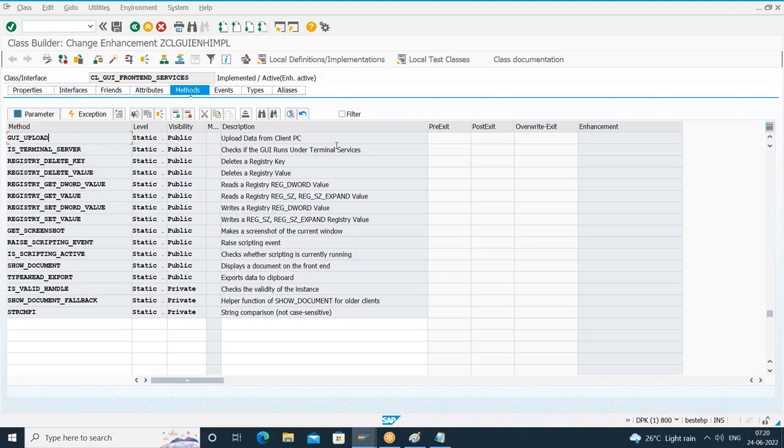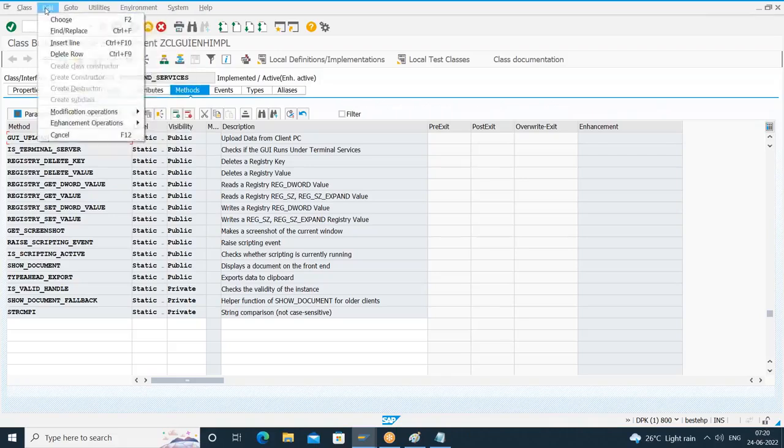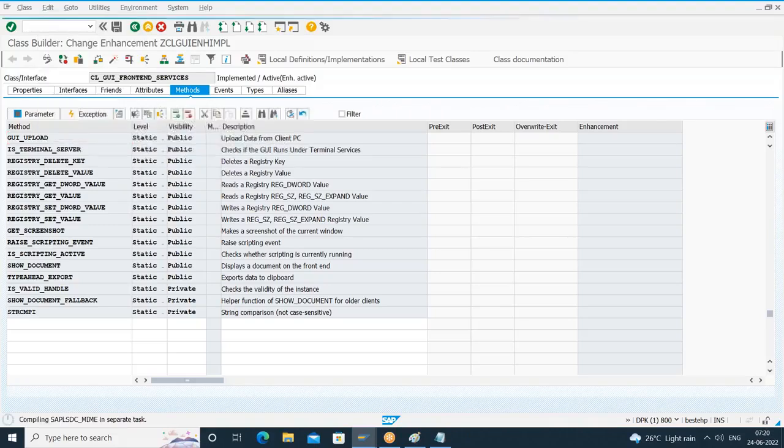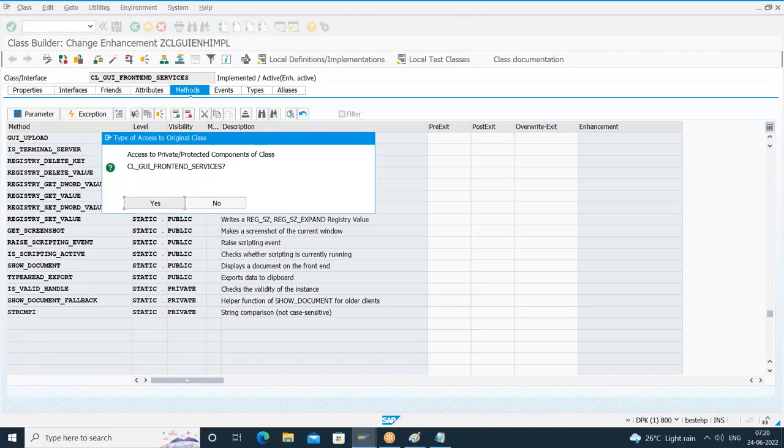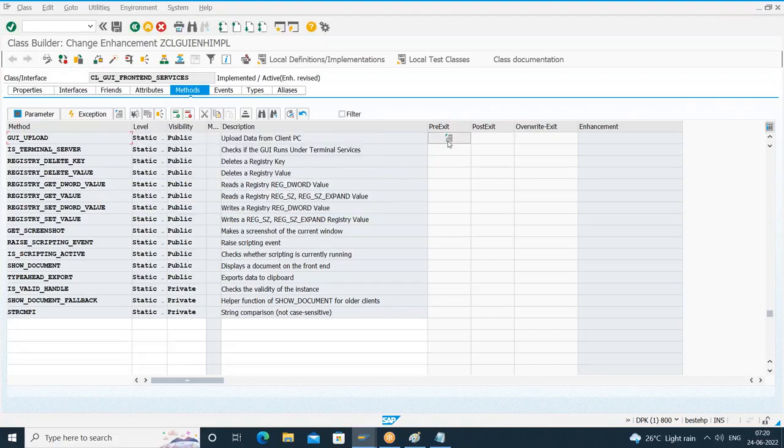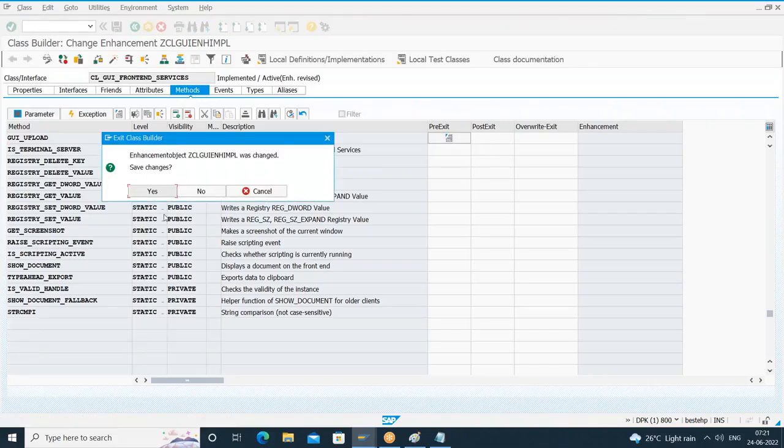Suppose for the geo upload, I want to add the pre-exit implementation. How do I add it? Put the cursor in that method, whichever method you want to add. I'm putting it in geo upload. Somewhere here, edit menu, enhancement operations. What is this? Insert pre method. I'll say yes. You can see here a button got added, pre-exit. Whatever logic you want to write, you can write. I can just click on this button and write the logic.